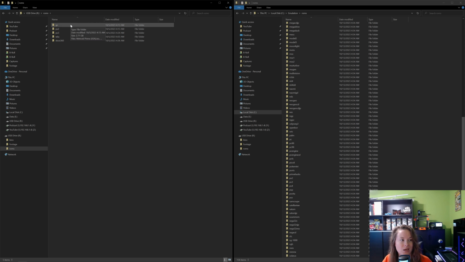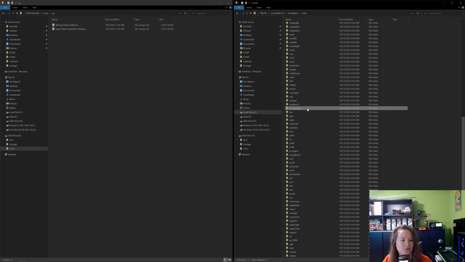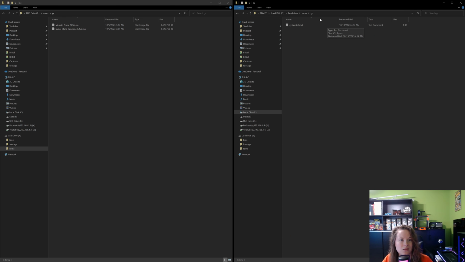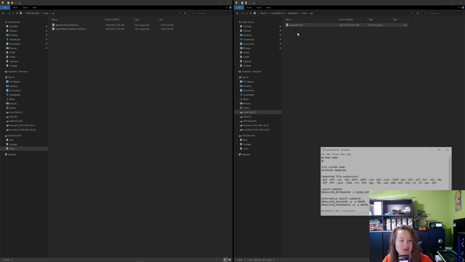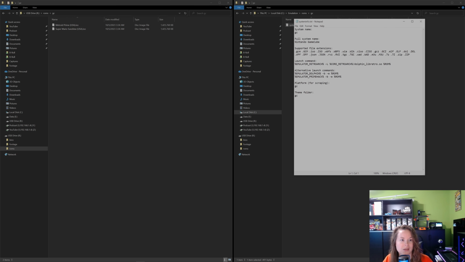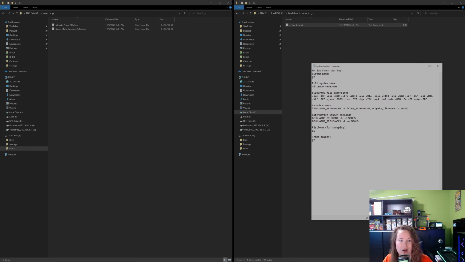So I'm going to start with GameCube, so I'm going to open up my GameCube folder, and in the ROMs folder, they also have this systeminfo.txt, so it just gives you some additional information. As you can see here, it says supported file extension, so make sure you have these file extensions. If you have a different file extension, then the game won't work. So that's just something to note there.